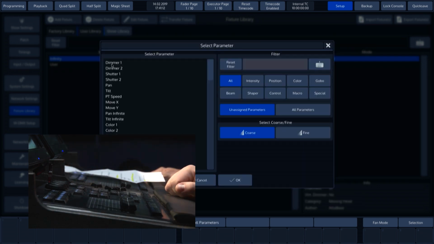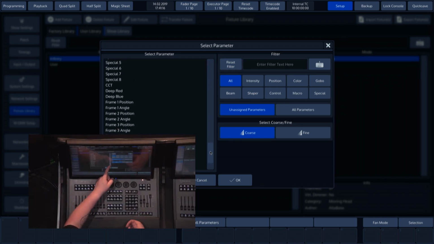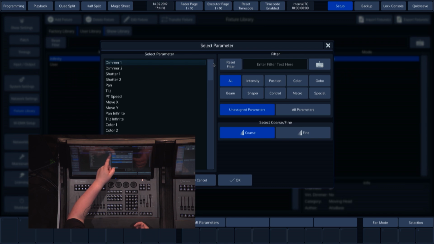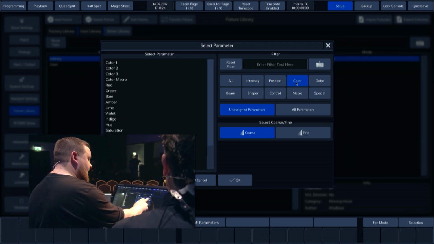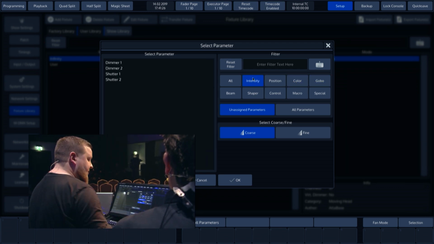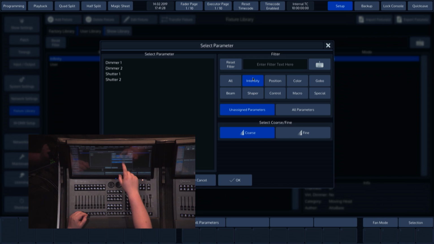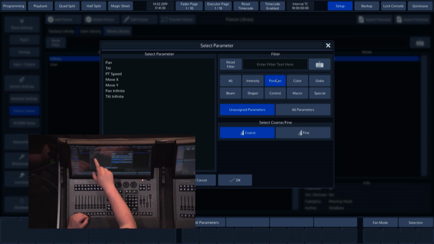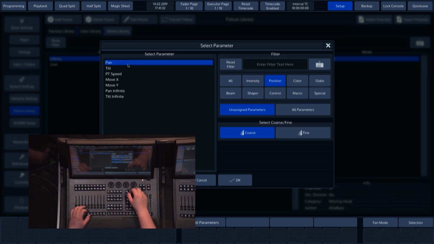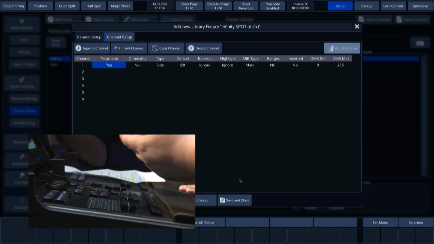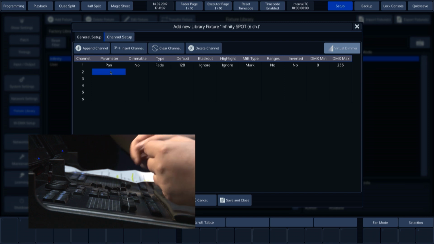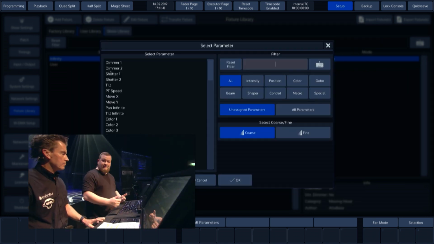And now we see all the parameters which are present and which we can choose from for all moving heads, functionality, etc. So we can also change the filters on the right side to the corresponding parameter which we are looking for. So let's go to position, take the pan position, press OK. So the first parameter is now a pan parameter. Yes. Let's make a second one. Let's make this a pan fine channel.